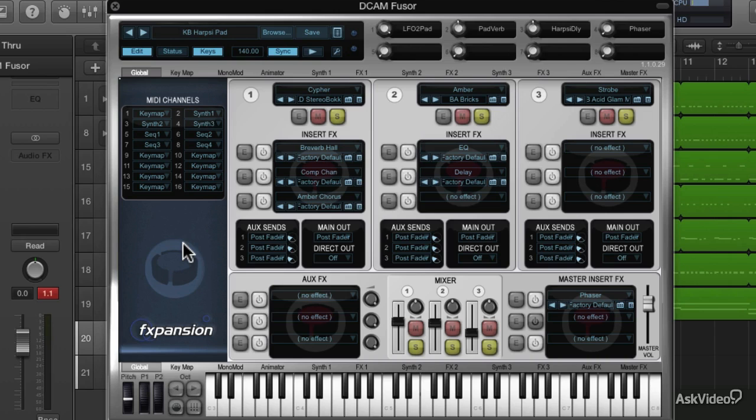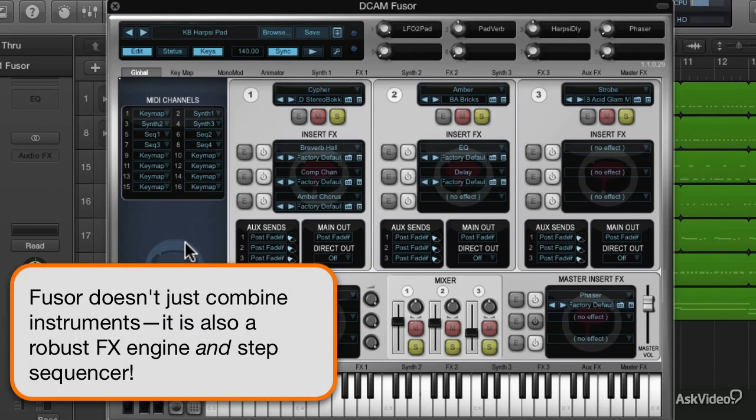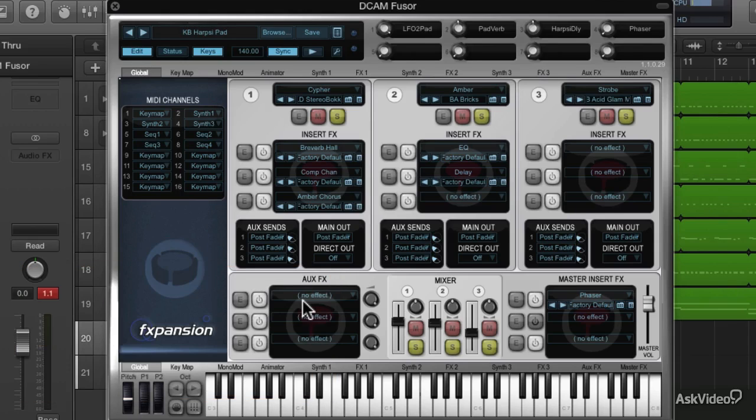So you'll find even some patches in Fusor that are single instrument, but they've got effects queued up and things that they don't have in their normal existence in just the instrument. So that's Fusor. We're going to have a good time with this. Let's check out what the user interface can offer us.